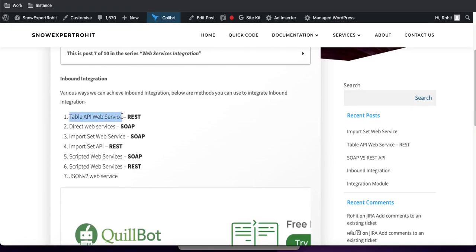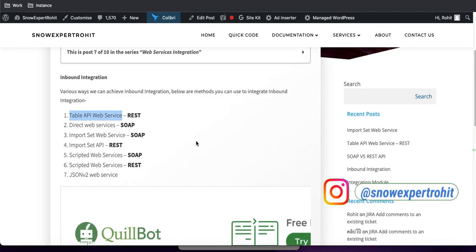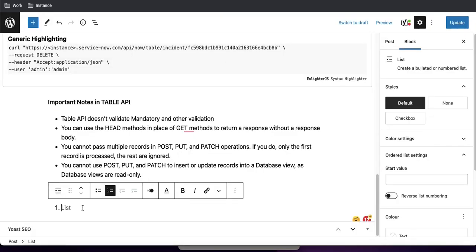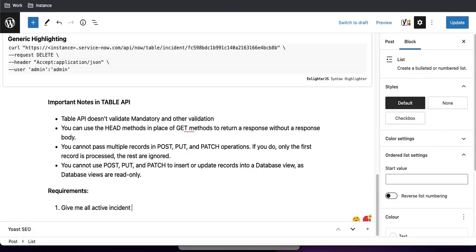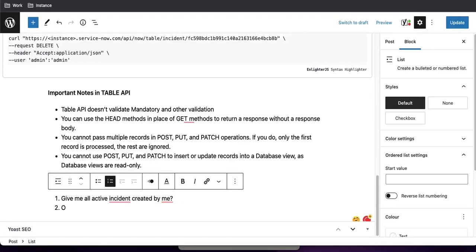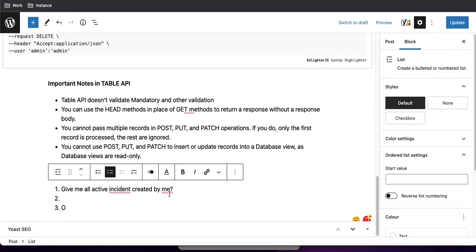If it is very simple and not very complex, you can use the table API web service. I'll show you that based on your requirement. So what's the requirement? I'll just note it down here, this is the requirement that I have received. Now in respect of this requirement, what response should I give?